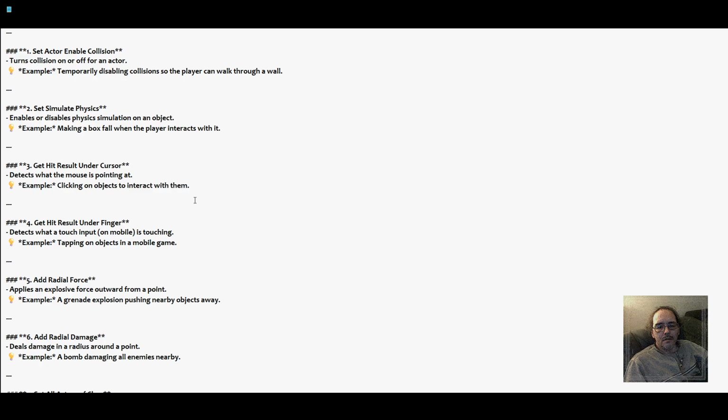When to use it. Making objects dynamic, like dropping a box that starts falling. Switching between static and physics-driven states, like freezing an object in place. Simulating ragdoll physics, for example, making a character collapse when defeated. Key considerations. Make sure the object has Simulate Physics enabled in the editor if you want it to work at runtime. If an object is part of a hierarchy, enabling physics might detach it from its parent. Would you like an example of using this in a blueprint? No, that's okay. Explain to me Get Hit Result Under Cursor node.